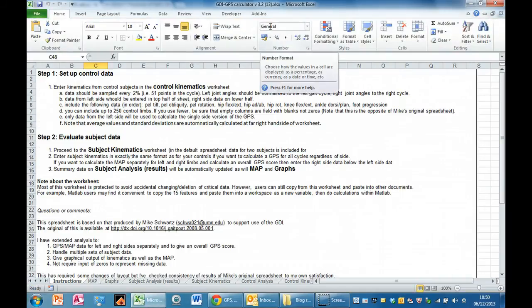The spreadsheet we're looking at is a modified version of one that was originally produced by Mike Schwartz to support people in calculating the gait deviation index. He lodged it on the Elsevier Gait and Posture website as an electronic appendix to his original article. And I've developed it. It still calculates the GDI, but it will now calculate the movement analysis profile and the gait profile score as well.